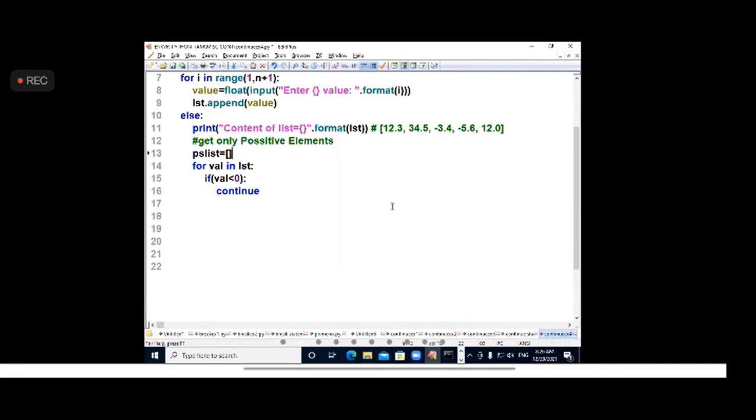Come on, what should I do? PS list dot append of val. If val is less than or equal to 0, continue. Otherwise, PS list dot append of val.